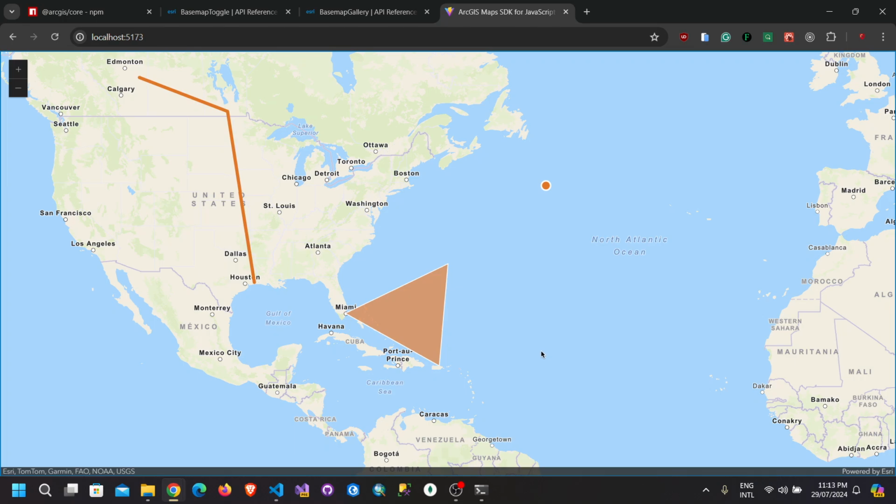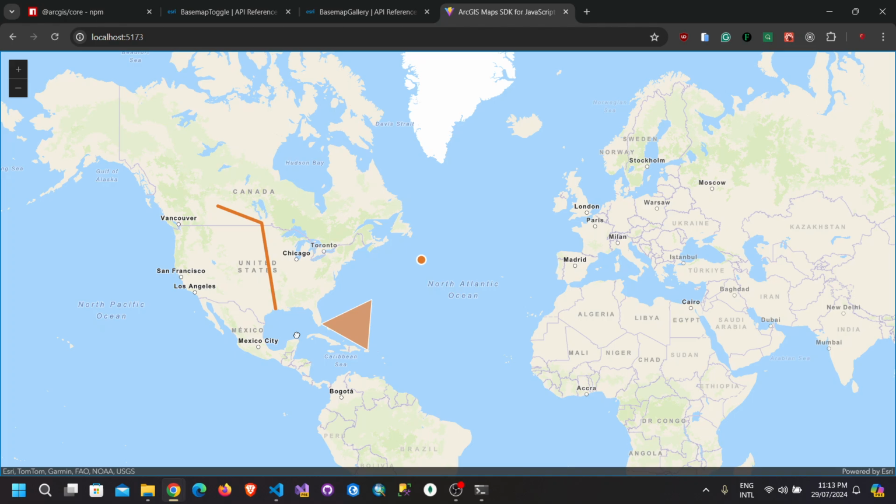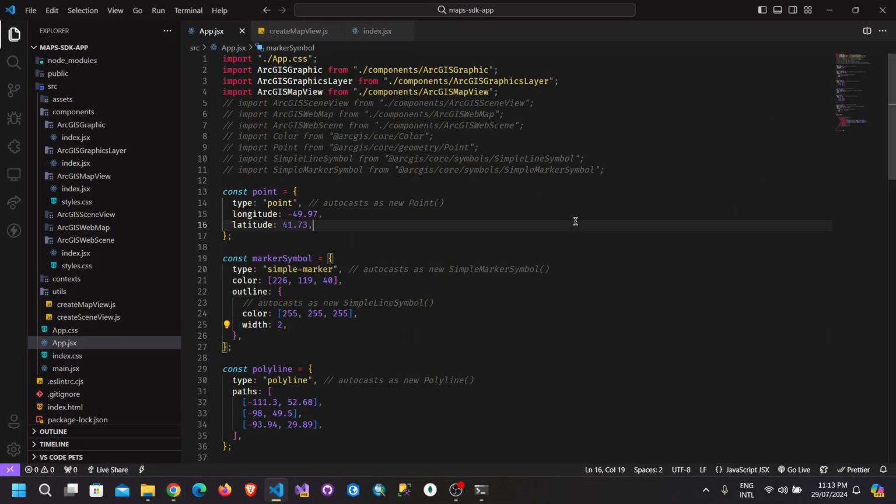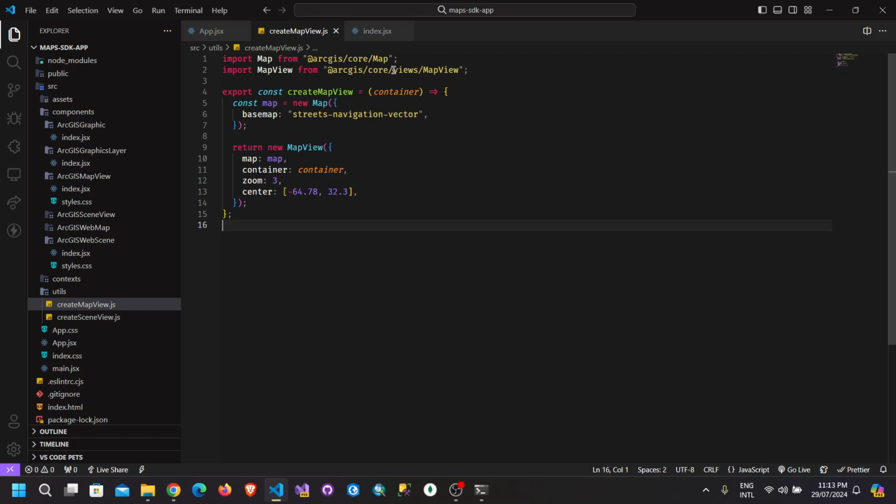So in this video, what we will be doing is adding a Basemap toggle and a Basemap gallery to display the list of all the base maps available in our map application. So let's get started. Let's look at the Basemap toggle first.